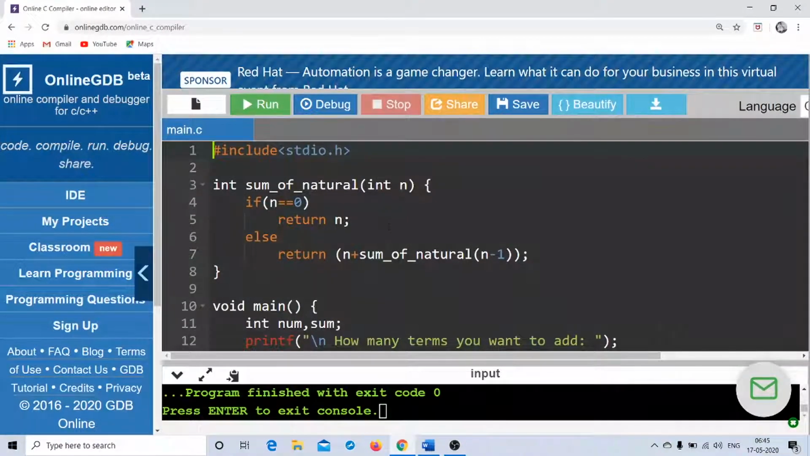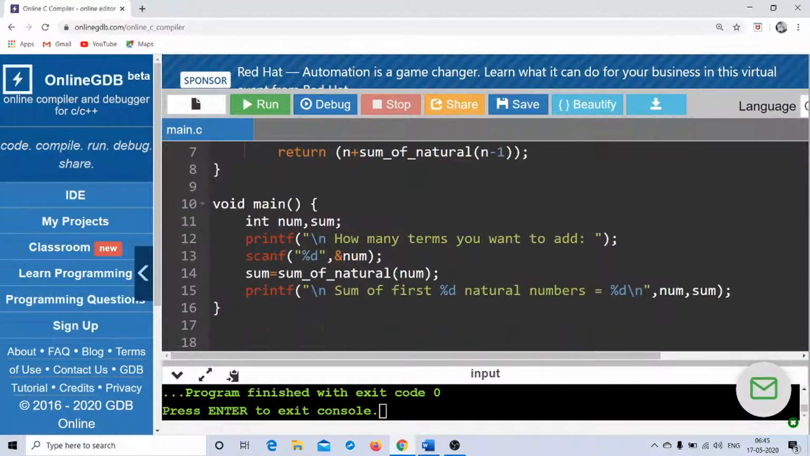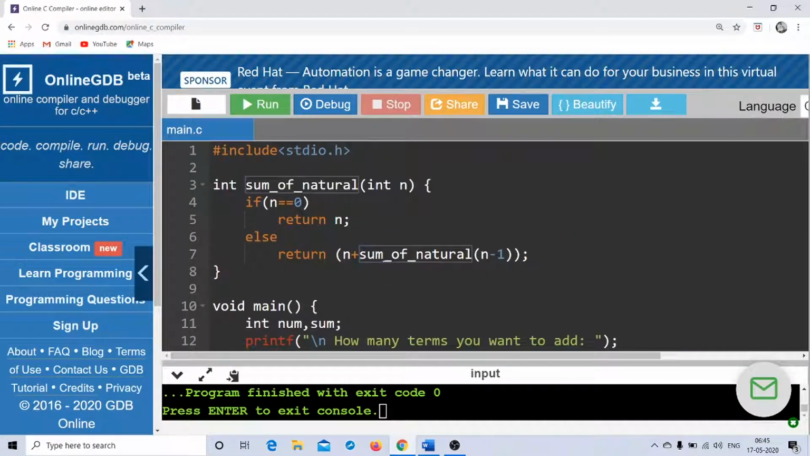Okay, so that's the program. This is my function sum of natural, right? And this is where I am performing my recursion. So in this particular application, I need to call recursion only in one place, that is in line number 7.